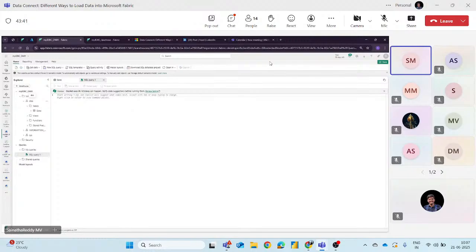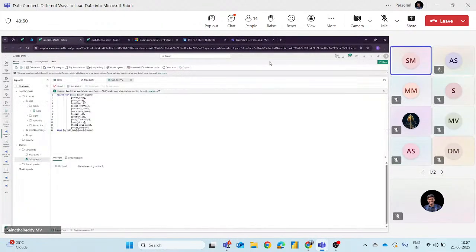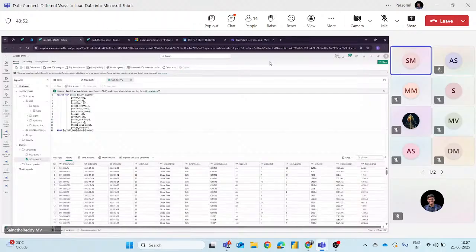So this is a basic select top 100. See, this is the top 100. You can use a where condition. You can play around with anything you want, like ship date related. I want to see the sales related. You can just play around.